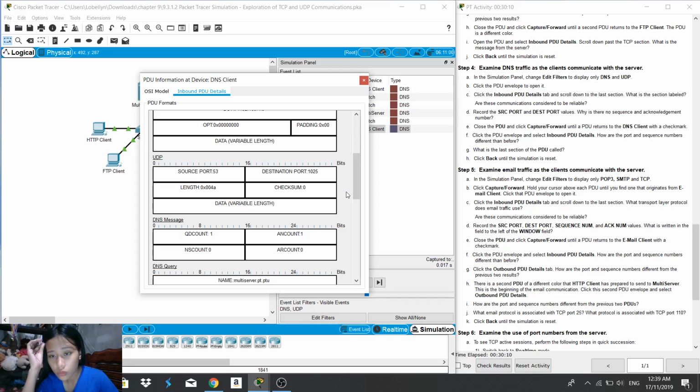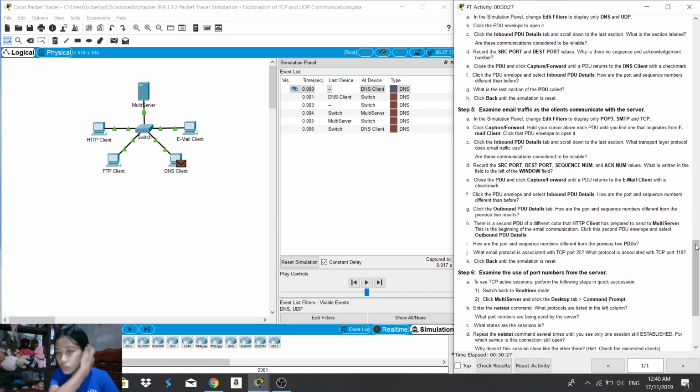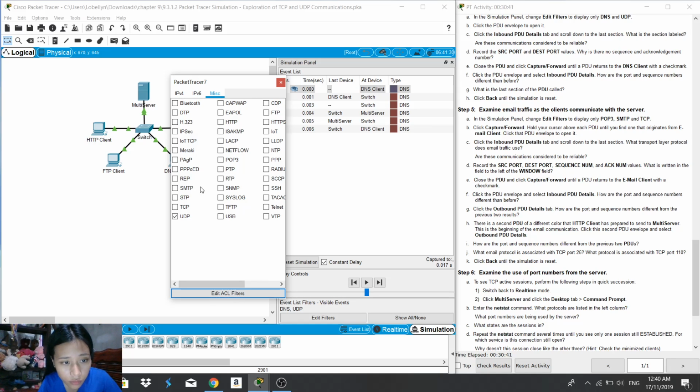So now click back until the last simulation is reset. Now in this simulation, change the edit filters to display POP3 and SMTP. So POP3, SMTP, and TCP.